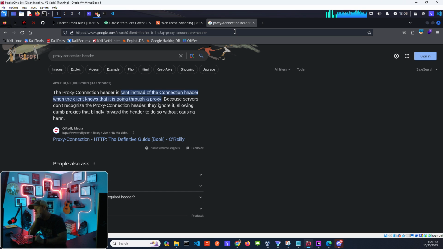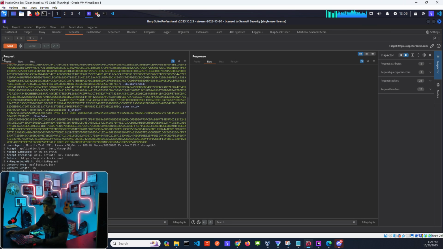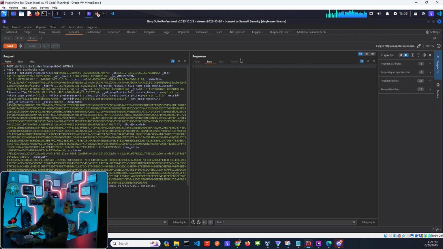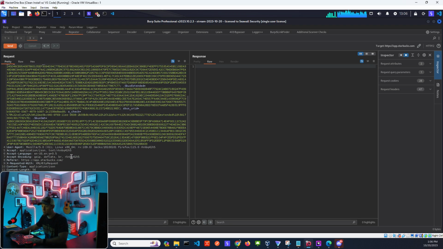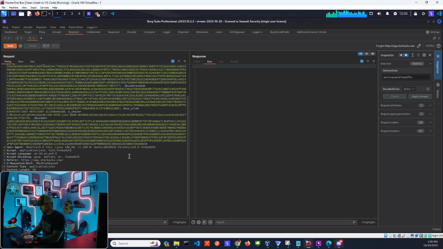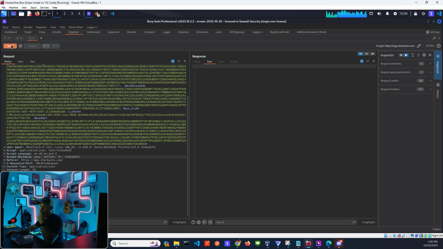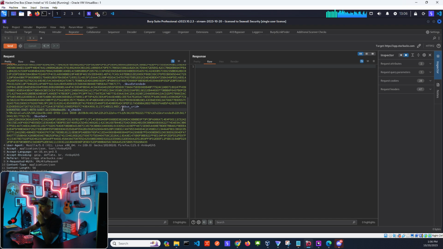Why would it not send a response? Let's make sure it wasn't a bug. So if I send this, I do not get a response. It just kind of errors out. What is it looking for? This is being processed somehow. This is a great attack vector.